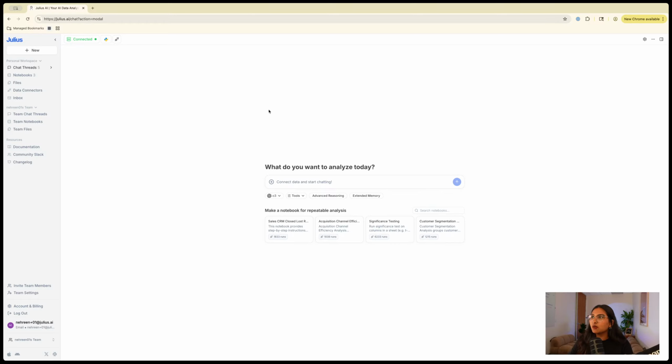So I'm actually going to go ahead and explain each of the features that we see on this interface here, and then I'm going to go through all the features that you see on the sidebar. Just checking that everyone can hear me. Awesome. Okay, cool. So on this main section here, what do you want to analyze today?